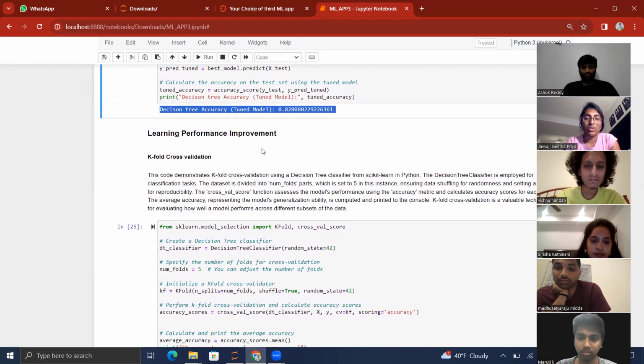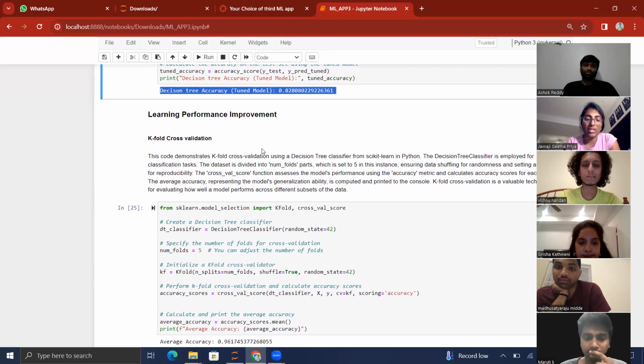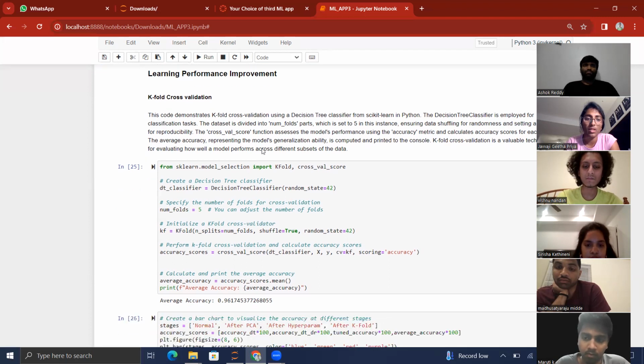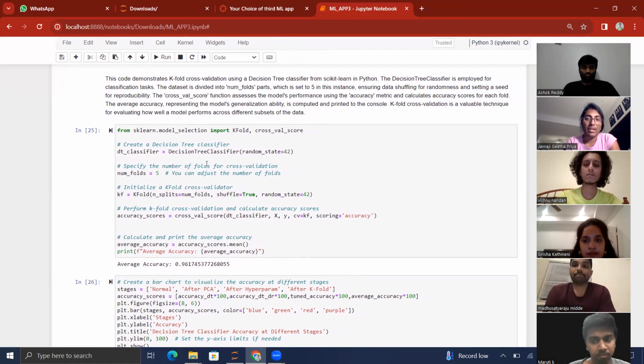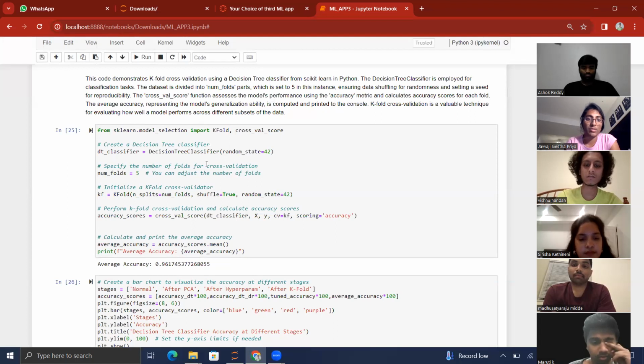So after seeing all the algorithm models after dimensionality reduction, we are going to try k-fold cross-validation to improve the performance of the algorithm. Generally, k-fold cross-validation is a valuable technique for evaluating how well a model performs across different subsets of the data. If you go through the code, here we are using a decision tree classifier, and then we are specifying the number of folds for the cross validation, with data shuffling and randomness for reproducibility.